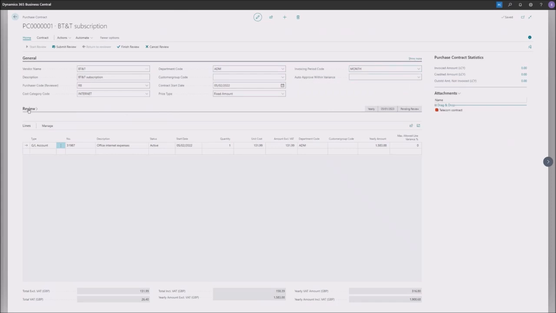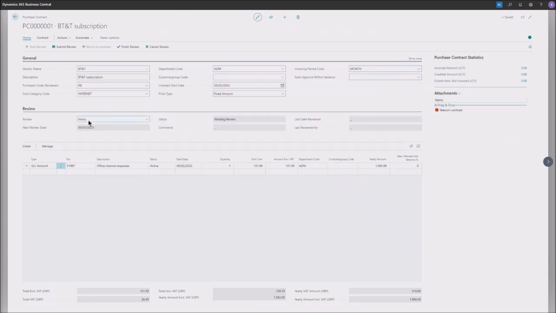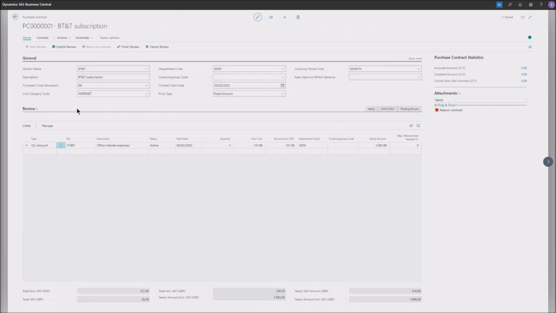We have a review part where we have listed how often we want to review the contract, when the next review date is, and the current status. As you can see here, this one is pending review. Let me collapse that once again. And below, not quite in the bottom, but here in the middle, we have the accounts being applied. And this is a GL account. It could be fixed assets or items, whatever standard types you want to add.